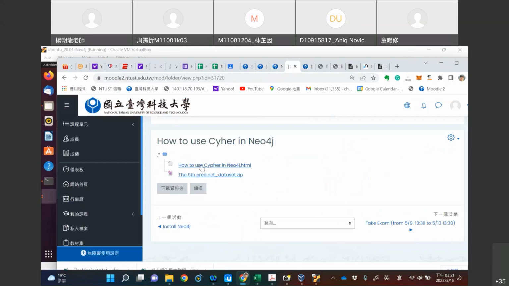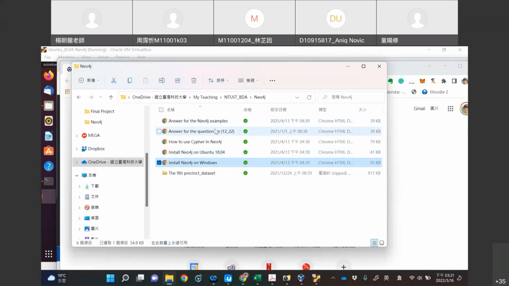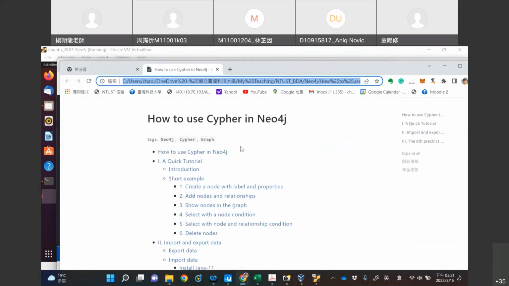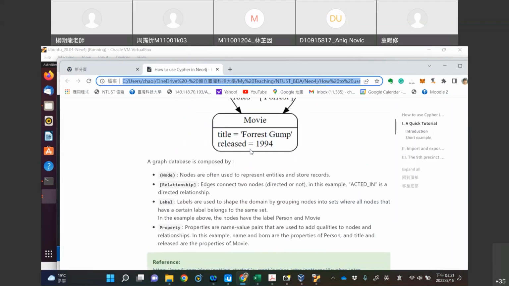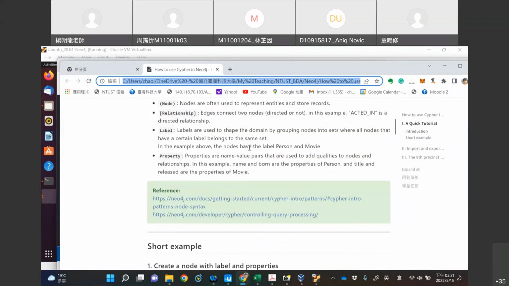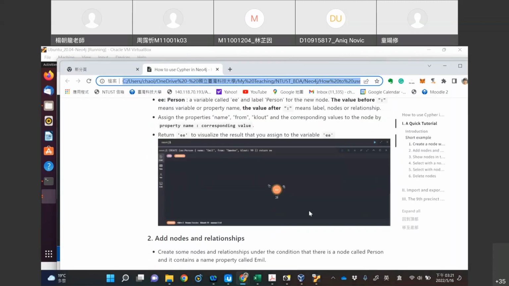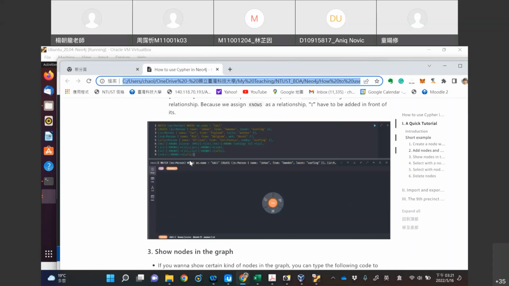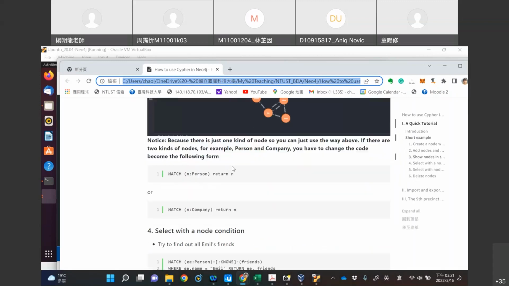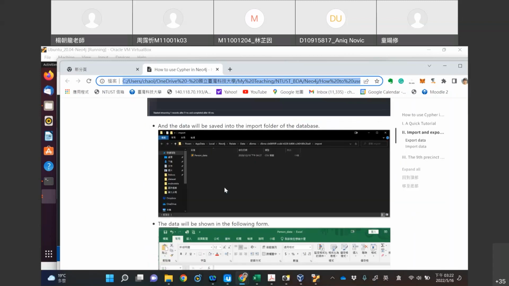So you can go to this one: How to use Cypher in Neo4j. If you are able to install everything successfully, you can see this teaching note to guide you how to create the link, create the node, and create a relationship with an empty data set. You can follow step by step and use those Cypher queries in your environment to create a relationship. This part is something I want to discuss next week.